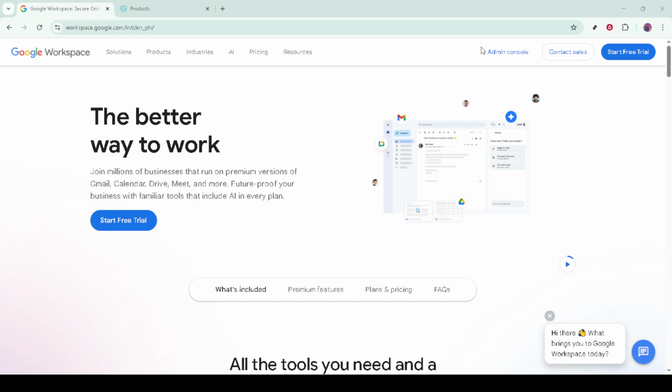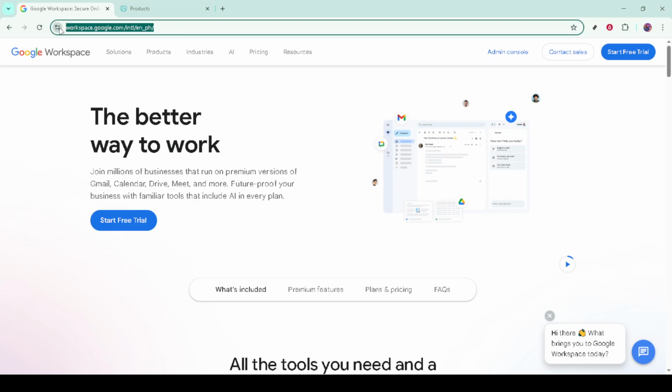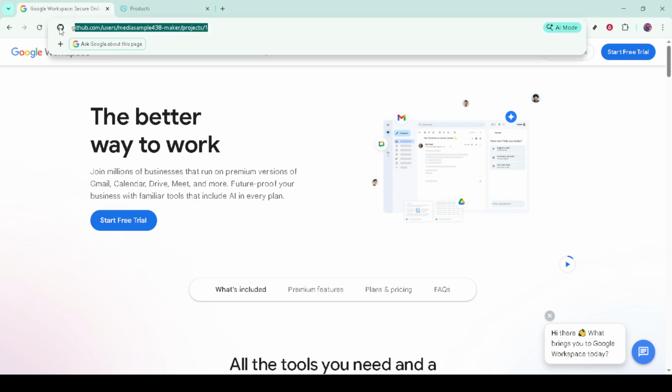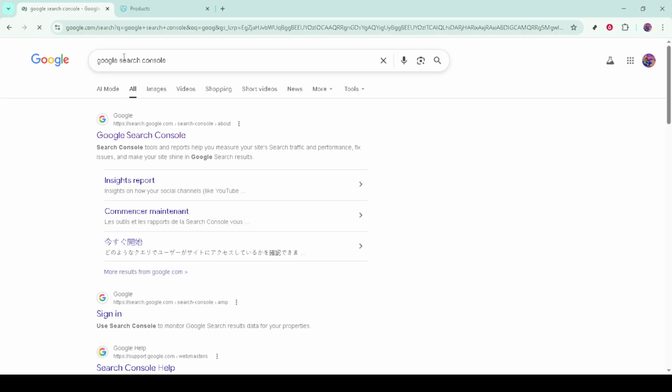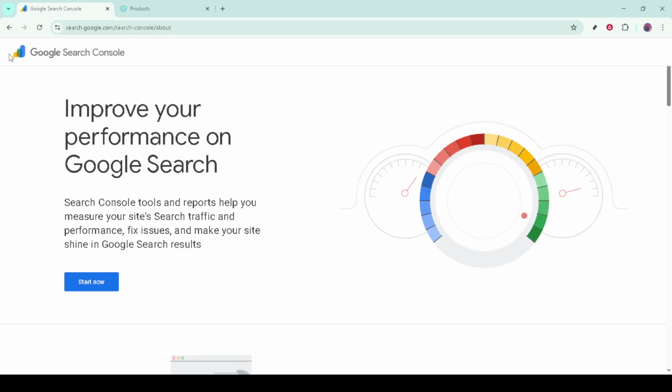When the setup box appears, select the domain option. This verifies your entire domain, every subdomain, and both HTTP and HTTPS, so you don't have to repeat this later. In the field provided, type only your root domain without HTTP, HTTPS, or www. For example, use example.com. Then continue to the next step.